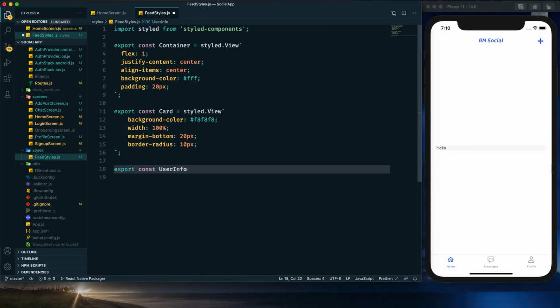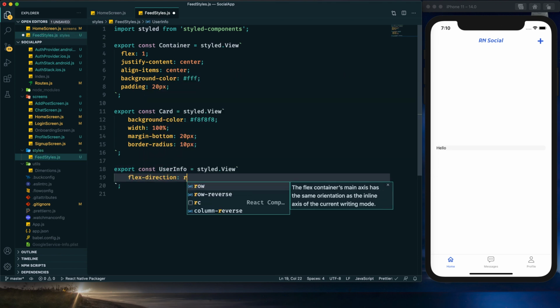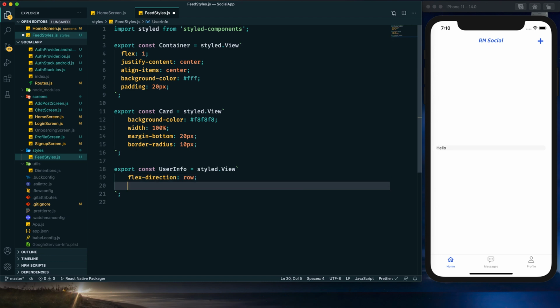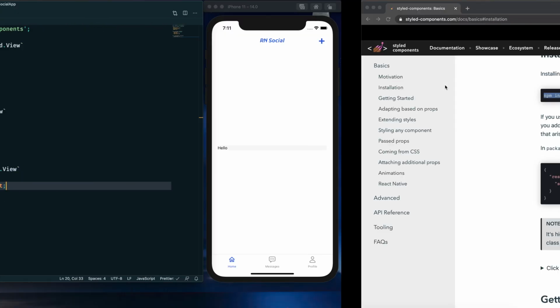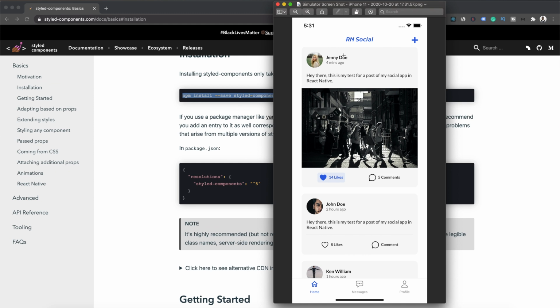So here it will be user info and it will be a view as well, and the flex direction of it will be row, and for justify content I will use flex start because we will have information side by side. First we will have this image, then we have this information, so that's why we have used flex direction row, and for up and down we will use flex direction column.